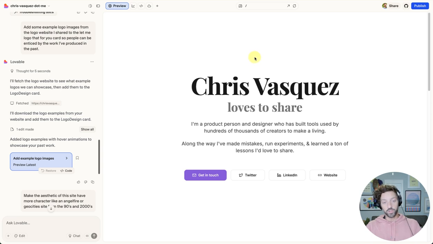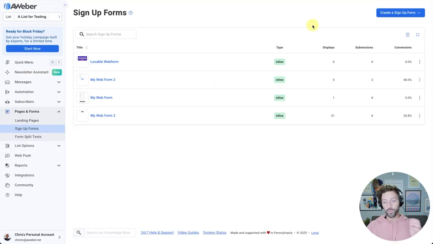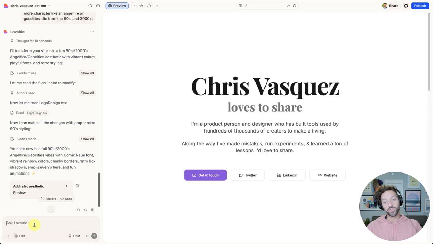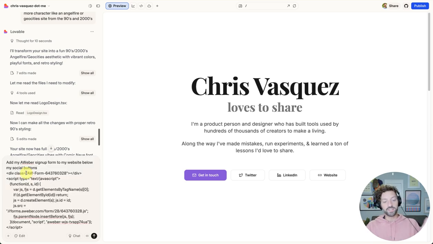So there are a couple ways you can do this. The first is very straightforward. If I've made a web form in AWeber, I can just go to the Publish Form button, click in to copy this form snippet, and now I'm going to go back to Lovable. Now I'm just going to ask Lovable to add that form to my site. So I'm just going to say add my AWeber sign-up form to my website below my social buttons, paste in that code I copied, now I'll hit enter.